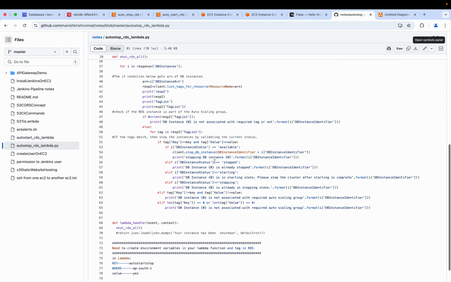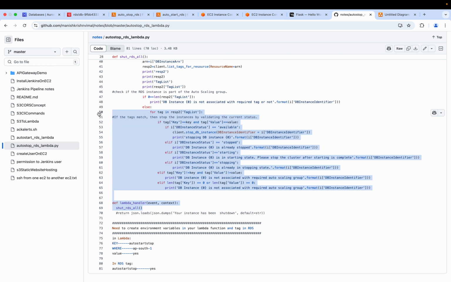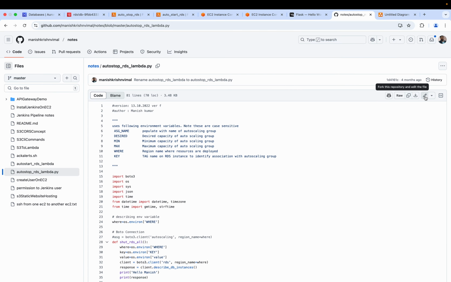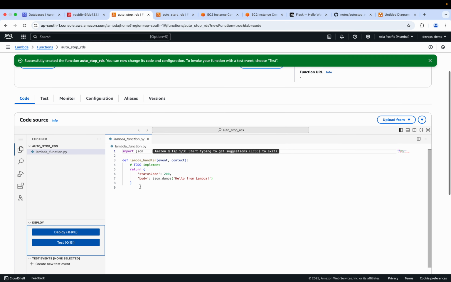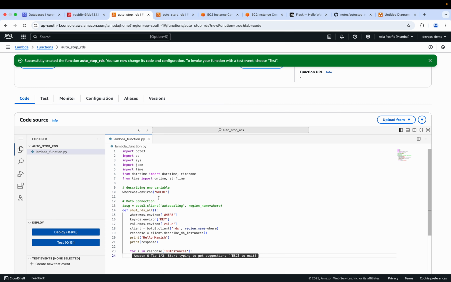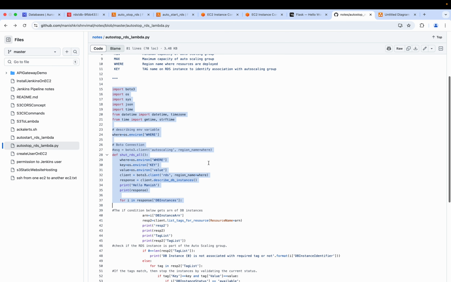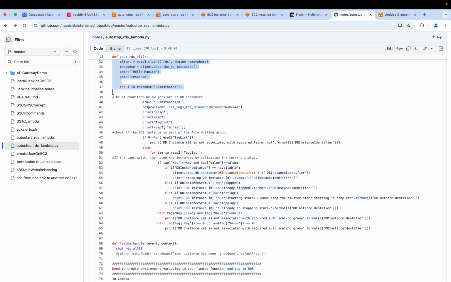Anyway, let me just copy this completely. Let me do one thing: click on the edit. Sorry, even if it's my repository, I just forgot to log in. So let me copy this in this way, and I can change the code over here. Let me paste it, then for i in response, and after that I have to copy this particular part as well.